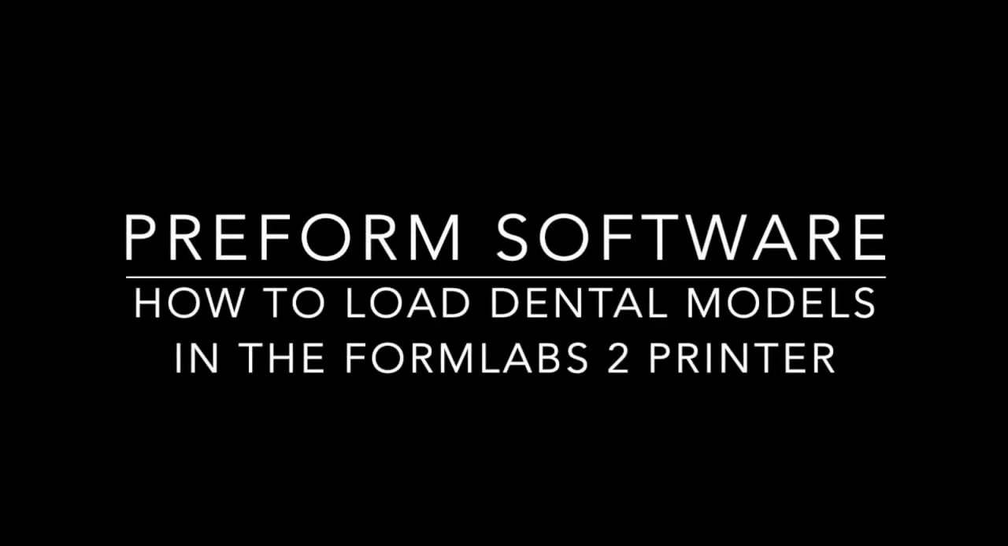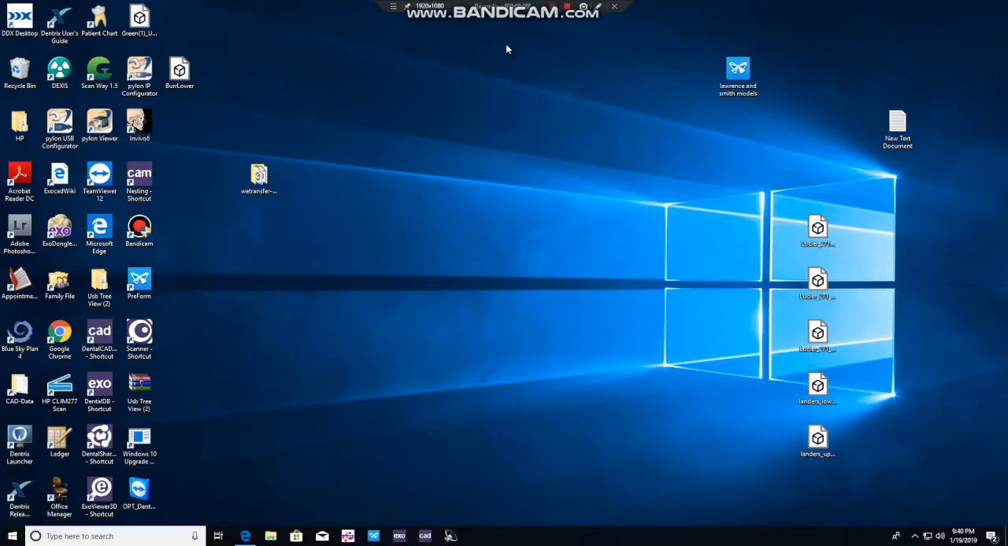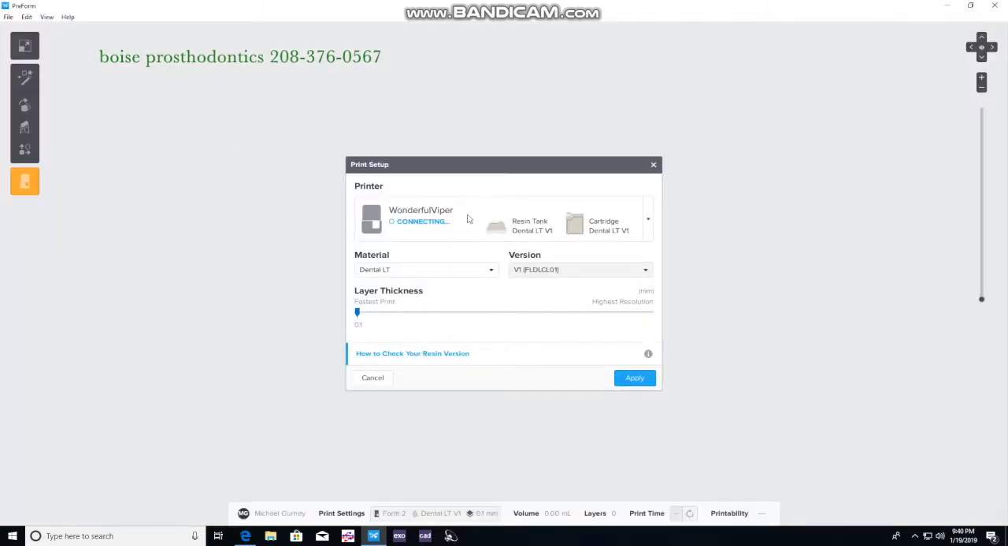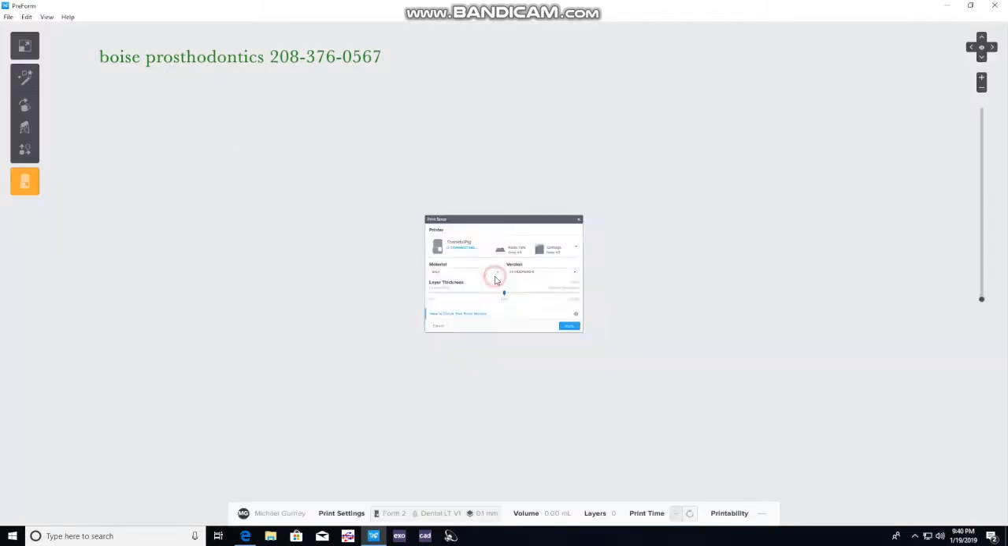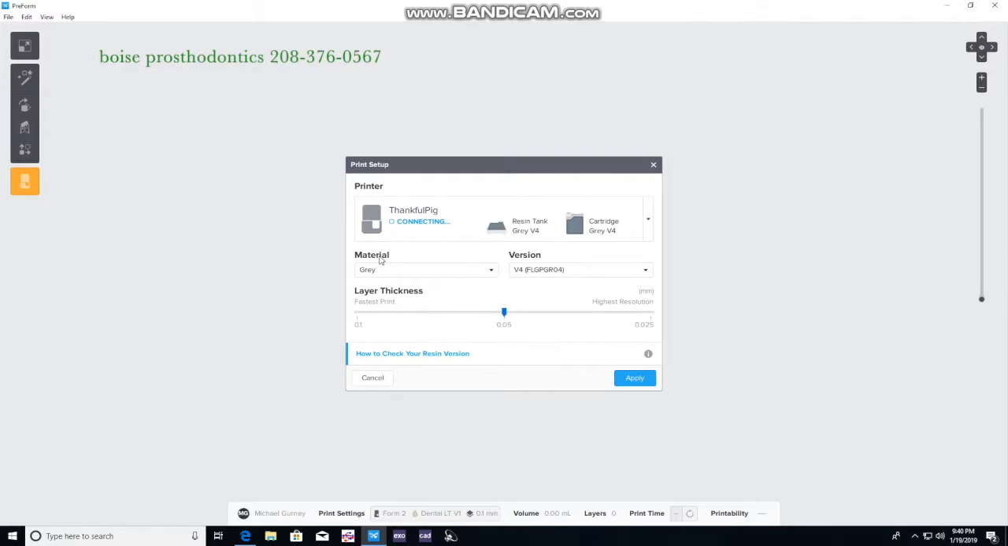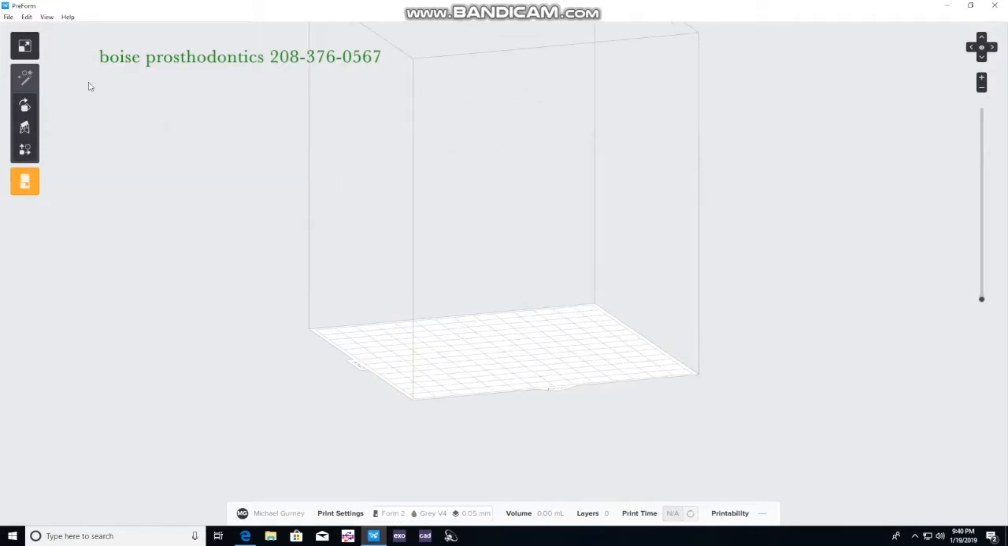Right, in this demonstration we will show how to load dental models into the Preform software. So we'll activate the software. Once it is open, we will choose the correct printer and ink. We'll apply that and the layering thickness, which usually is about 0.05.